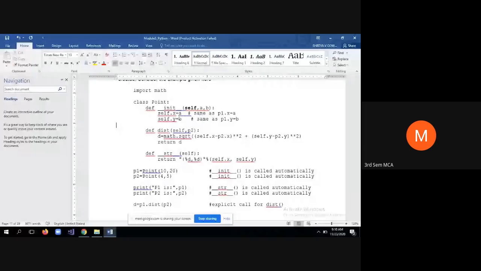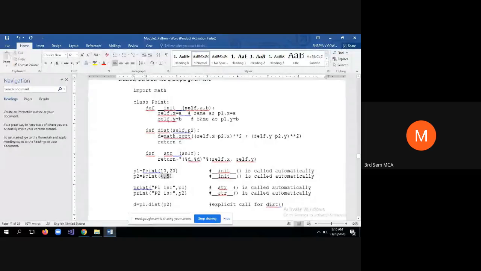Students, what kind of objects are these? Then also it will automatically invoke the init method. Now b represents 5 here. So this is a and b, where a is 4 and b is 5. Like that, p2 dot x is equal to 4 and p2 dot y is equal to 5. So it will be initialized like that.